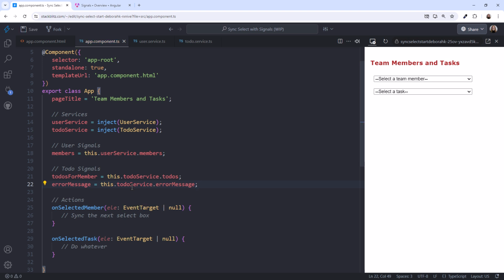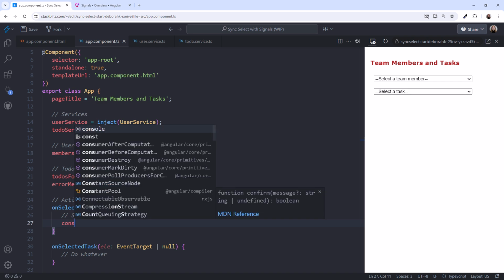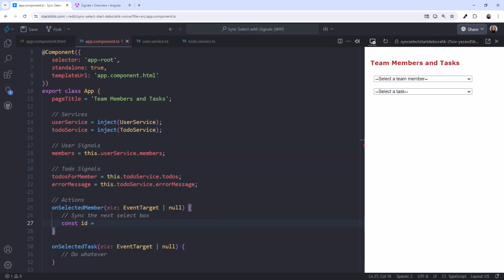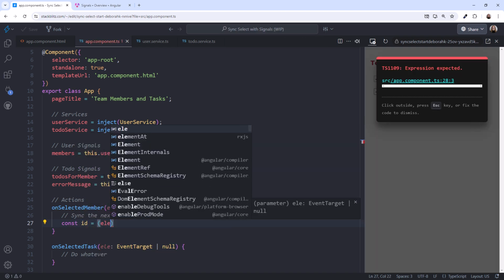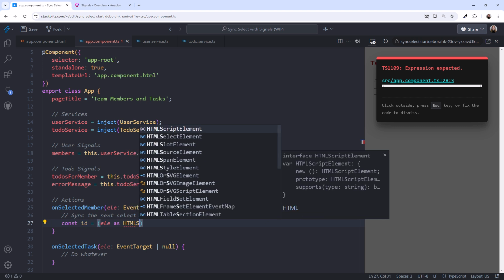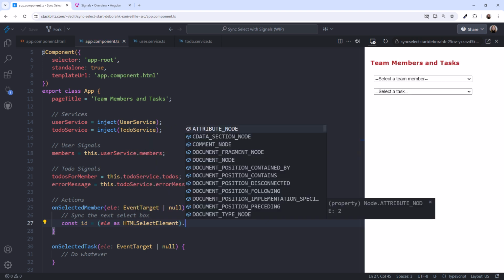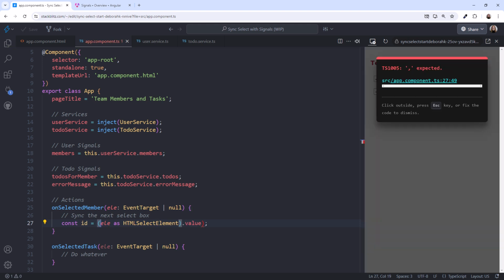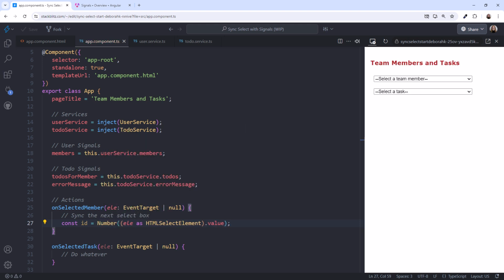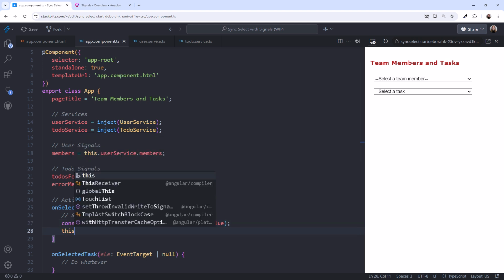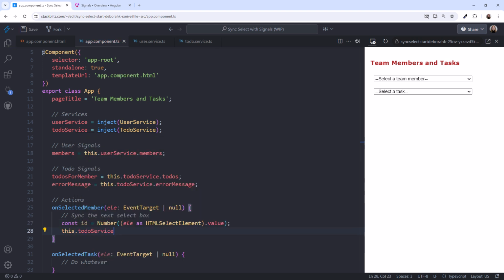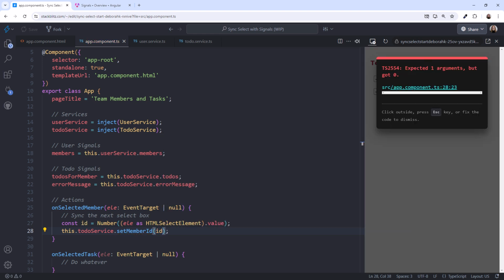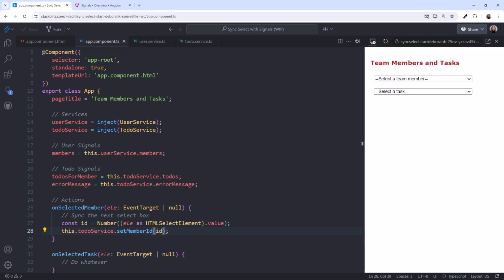Next, we call our setMemberID method. Let's first declare a constant for the ID, then strongly type the element as HTMLSelectElement and access its value. And we want to ensure it's numeric, so we'll use the Number constructor. Then we call this.todoService.setMemberID and pass in that ID. Will that work? Let's give it a try.